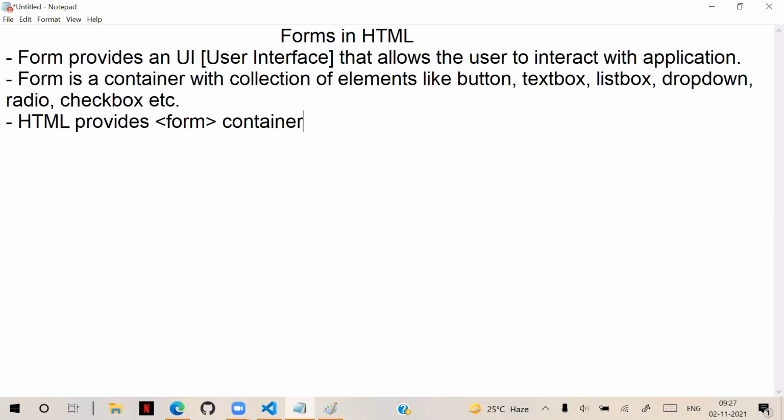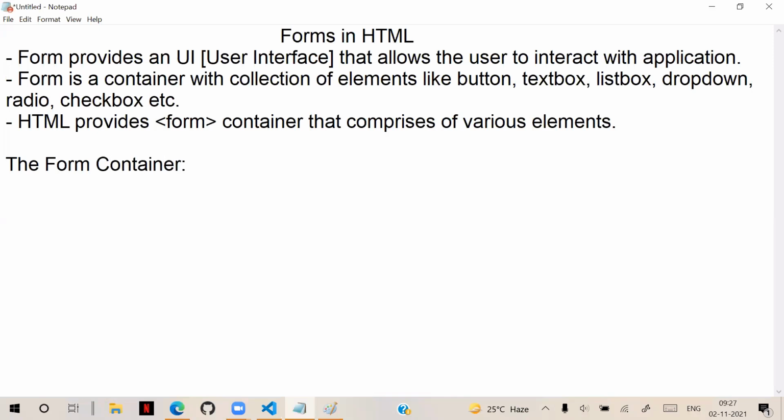So first we will learn how to design the form. Then we will learn how to design the elements in the form. So, a form container that comprises various elements. How to design the form container? Let's see the form container. What are the attributes and how to handle them? The form container attributes.